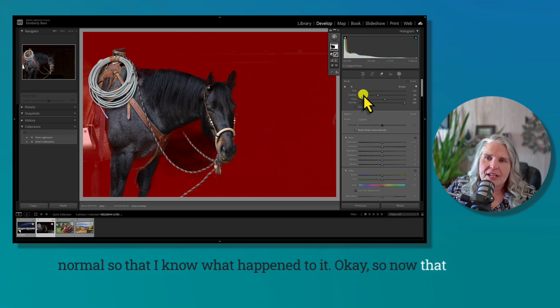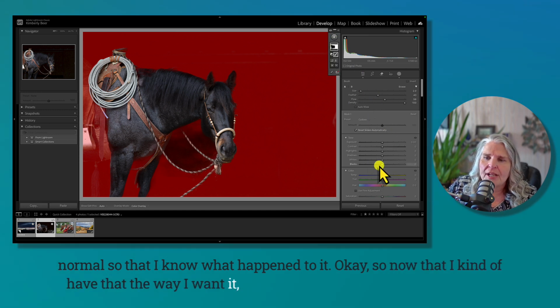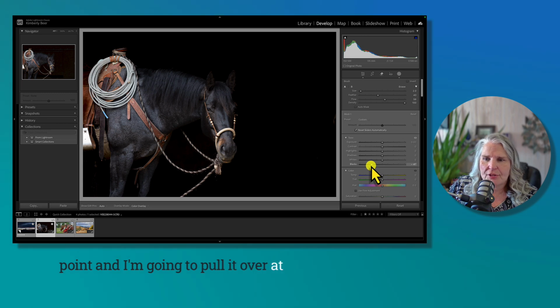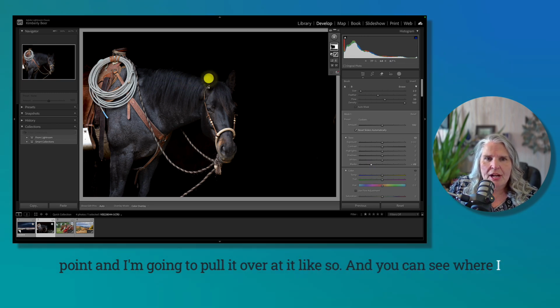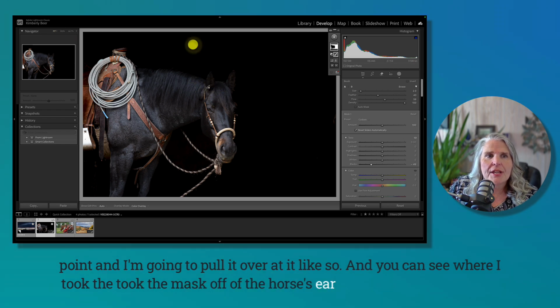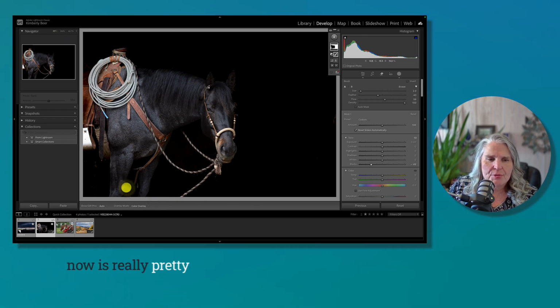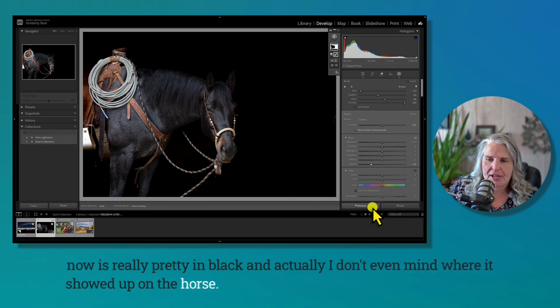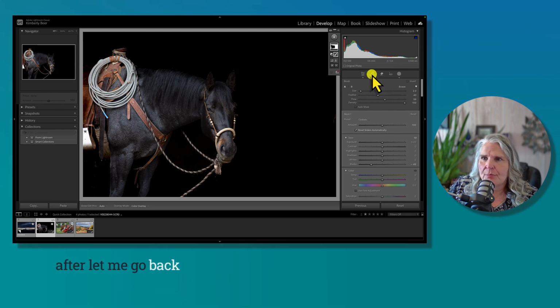Okay, so now that I have that the way I want it, I'm going to come over here to my black point and pull it over and set it like so. And you can see where I took the mask off of the horse's ear, and the background now is really pretty in black. And actually, I don't even mind where it showed up on the horse's body. So if we want to look at this in a before and after, let me go back to develop.